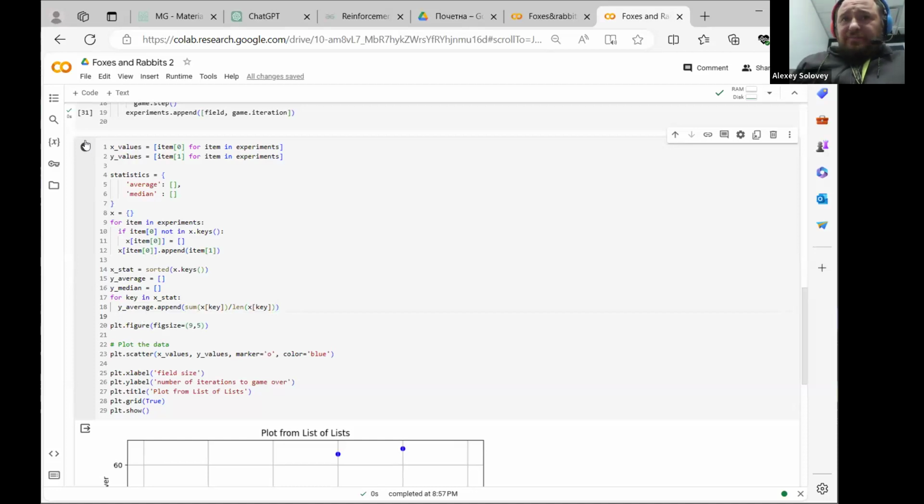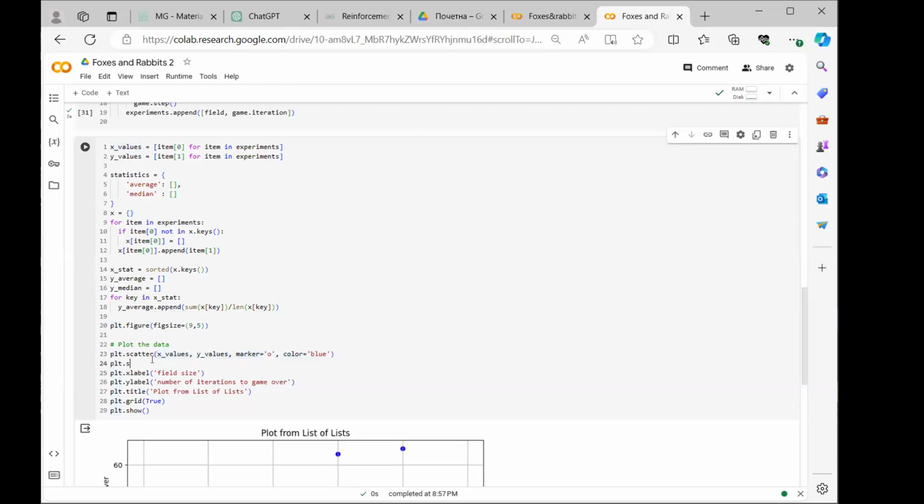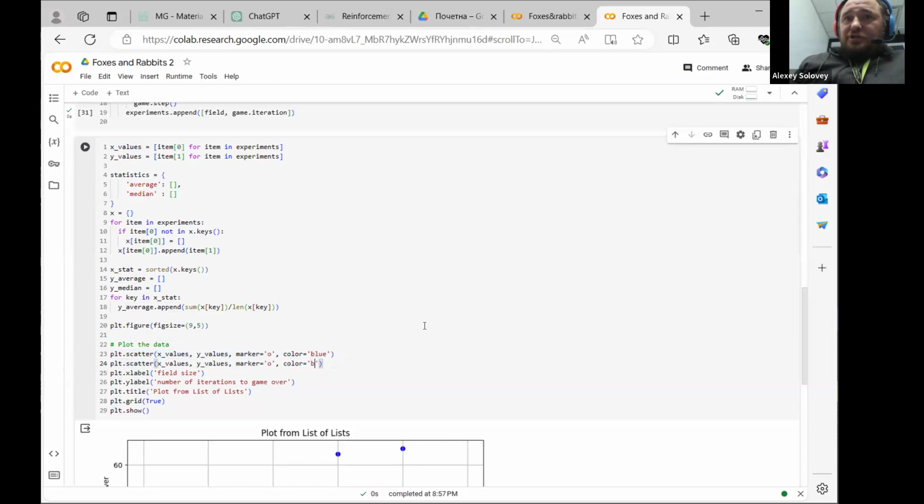Let's look at it. In the scatter, there should be one more plt scatter. I will just copy. Yeah, just copy. It should be x stat and y average. Run.